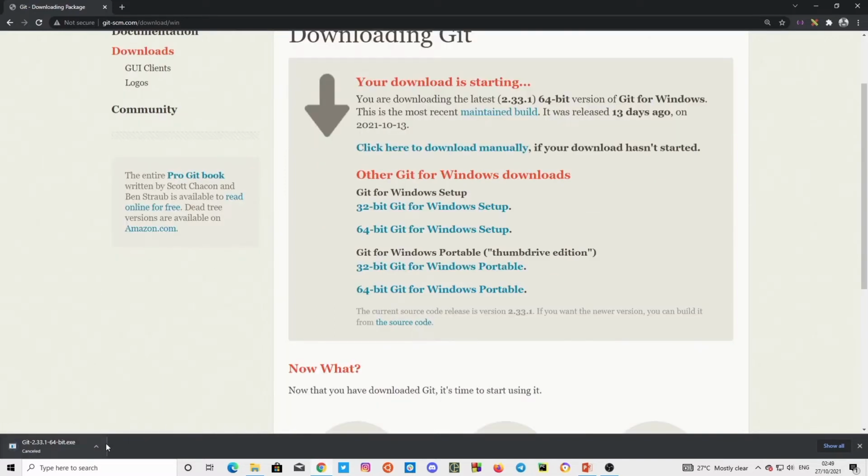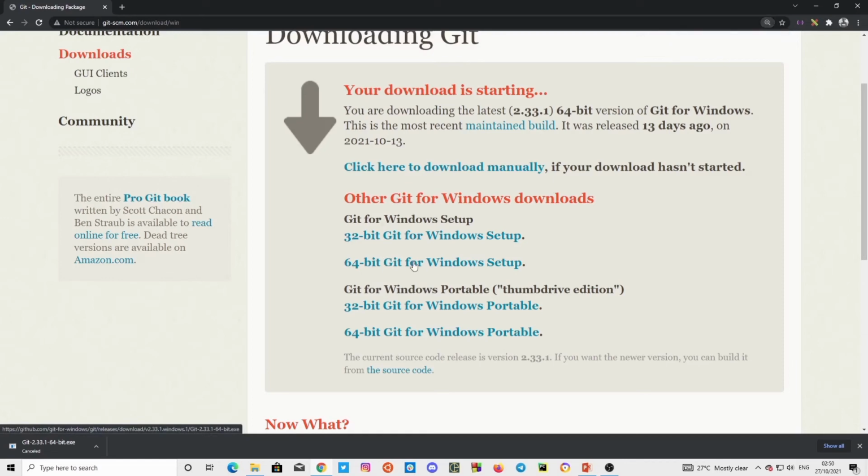If you don't want the automatic download, you just cancel it as I did, and then you download your bit version. If you're using a 32-bit, you download a 32-bit. If you're using a 64-bit operating system, you go for that too. I'm using the 64-bit version of Windows, so I'm going to install that. As you can see here, I have the 64-bit version.